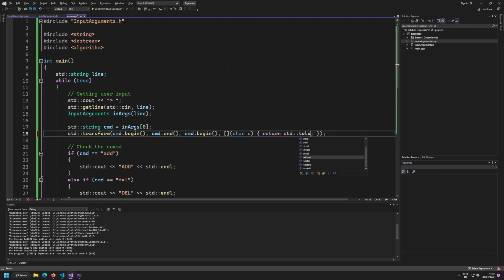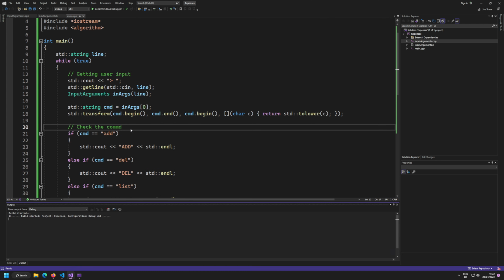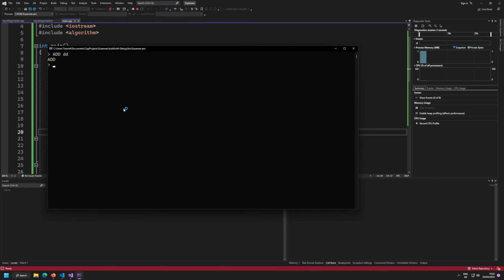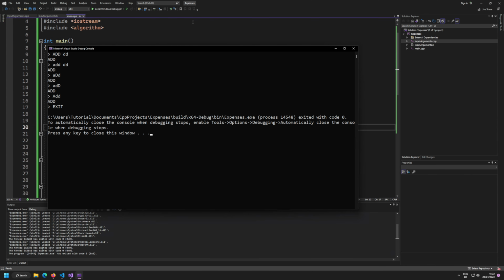Now, how do we convert this to lower? There is a std::tolower function available that can convert a single character. However, std::tolower cannot convert a string, sadly. std::tolower is just for characters, but if we are using it in combination with std::transform, it can transform a whole string to lower. And if we are doing it like that, we should get our command string transformed to lower. So if I do add, dd now, you can see that add is actually recognized every time. No matter how I write my add, it will always be recognized because it's converted to lower. Same for exit. Let's go. Works for all commands.